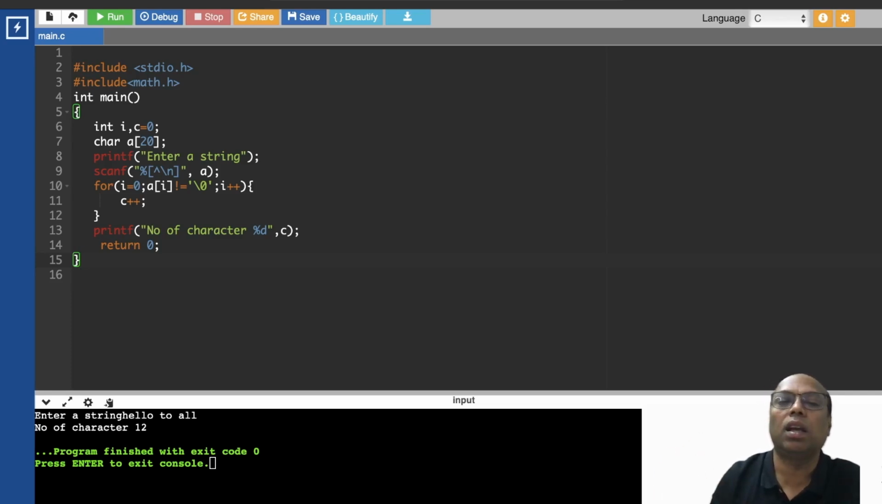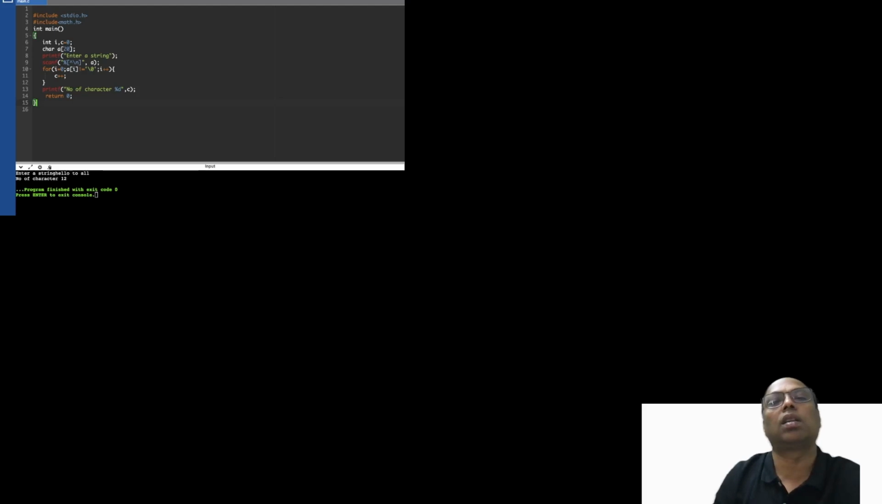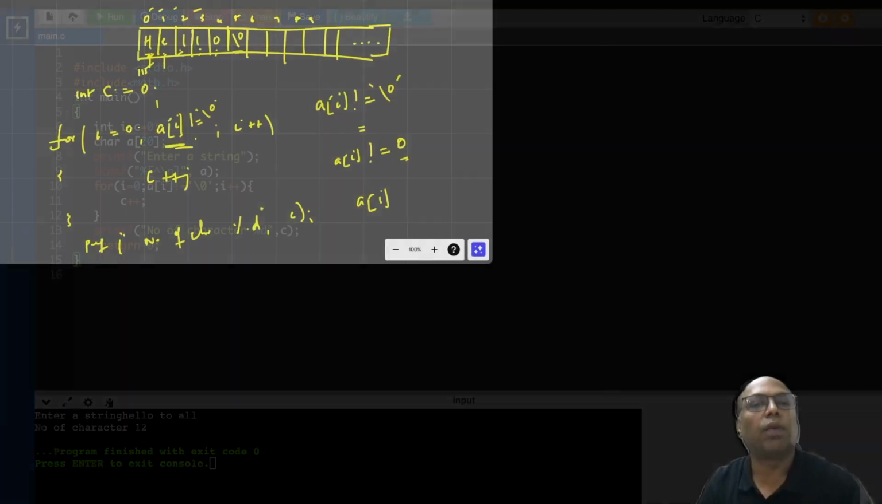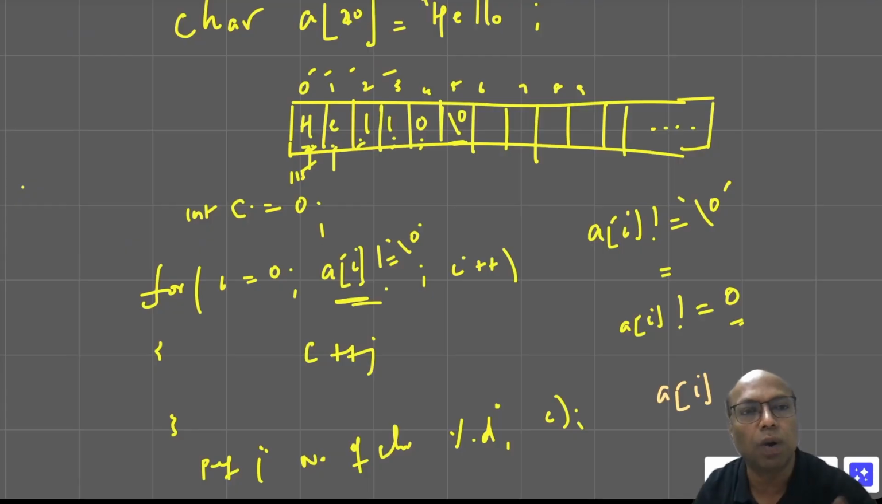So let's see now the next problem. I want to find out how many vowels are there in the given string. What is a vowel? A, E, I, O, U. Correct now? So if you want to count the number of vowels, what do I need to do? I need to go through one by one.